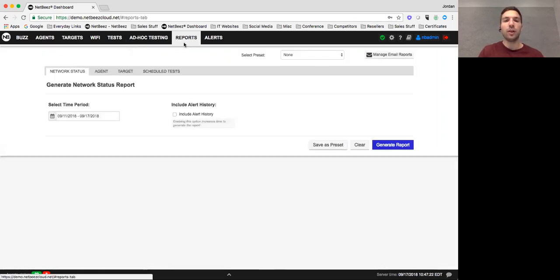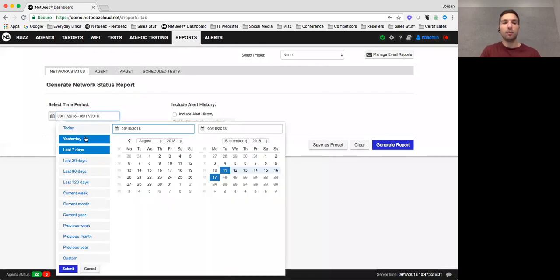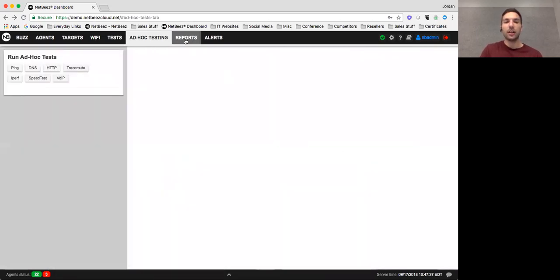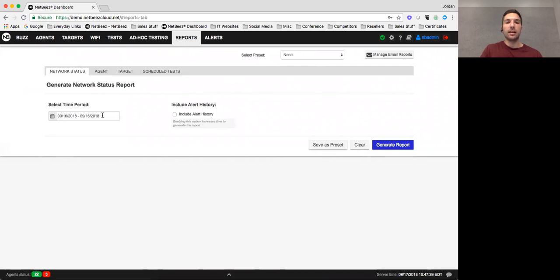Next, we're able to run several different types of reports based upon the tests that I was showing off in the past. You can just do a general network status report. You can do reports based upon agents, targets, and scheduled tests.